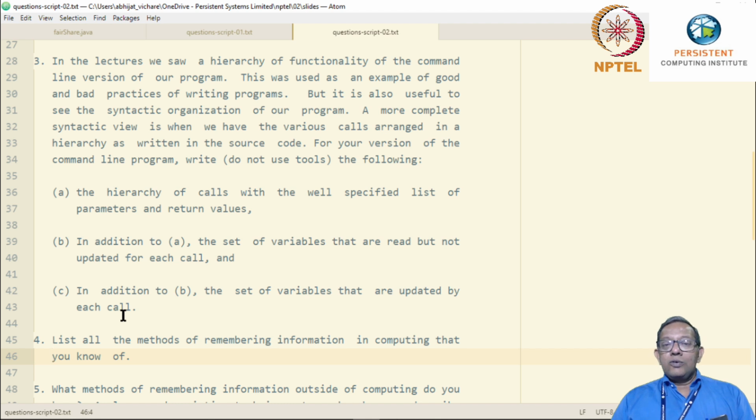In the lectures, we saw a hierarchy of functionality of the command line version of our program. We are at question number 3. This was used as an example of good and bad practices of writing programs. But it is also useful to see the syntactic organization, or call graphs as it is also called, of our programs. A more complete syntactic view, or call graph again, is when we have various calls arranged in a hierarchy as written in the source code.